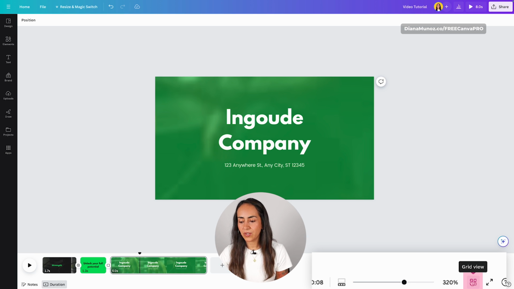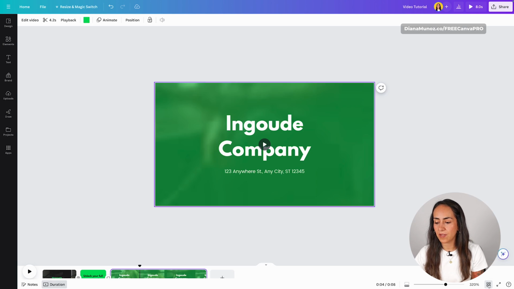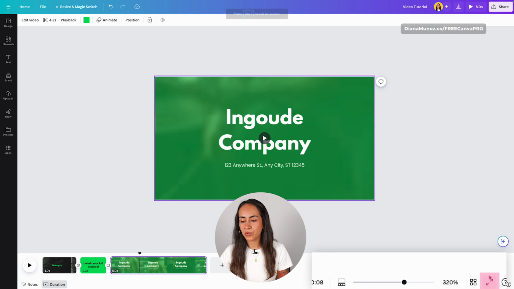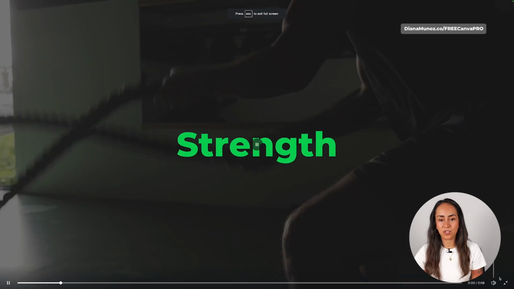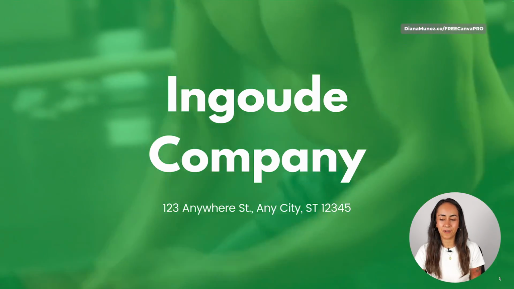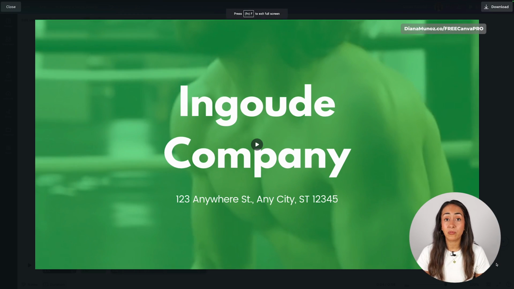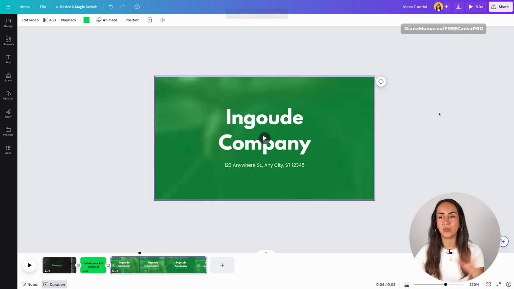You can also use the grid view in case that you want to see an overview of all of the pages in your video. And then lastly, you have the preview button, which is going to take you into this immersive experience of your video. And then if you want to close this preview window, hit escape 2 times and you will be back to the editor.